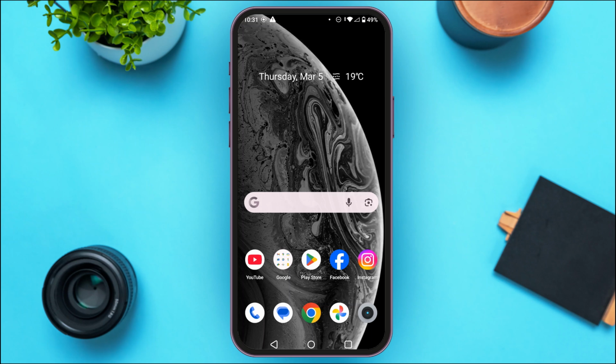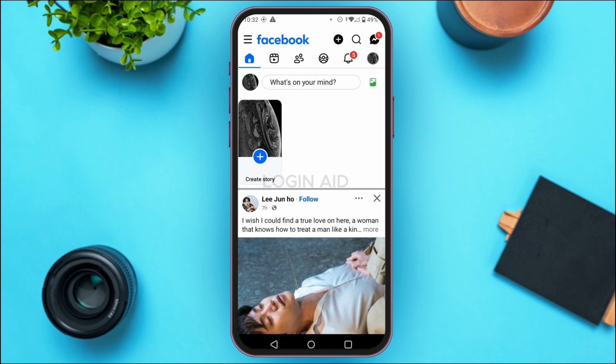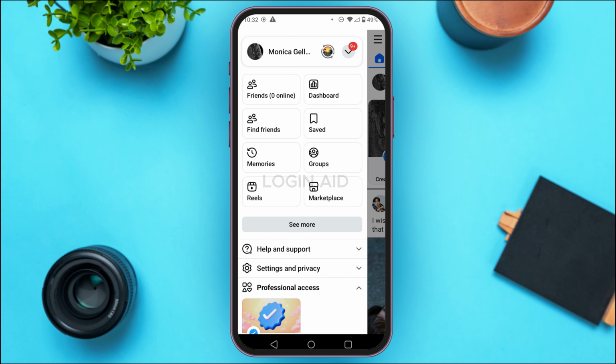In today's video, I'll teach you how to create AI on Facebook. So first of all, open the Facebook application. You can see over here, Facebook has been opened. Tap on the three lines that you can see at the top left corner of your screen. Now you'll be able to access the menu.